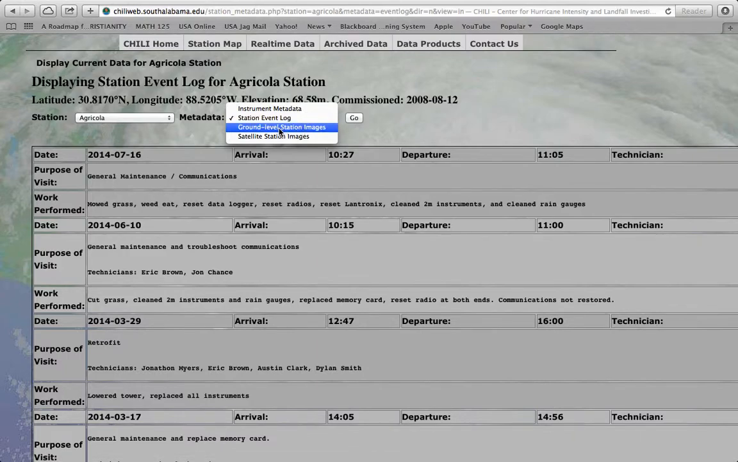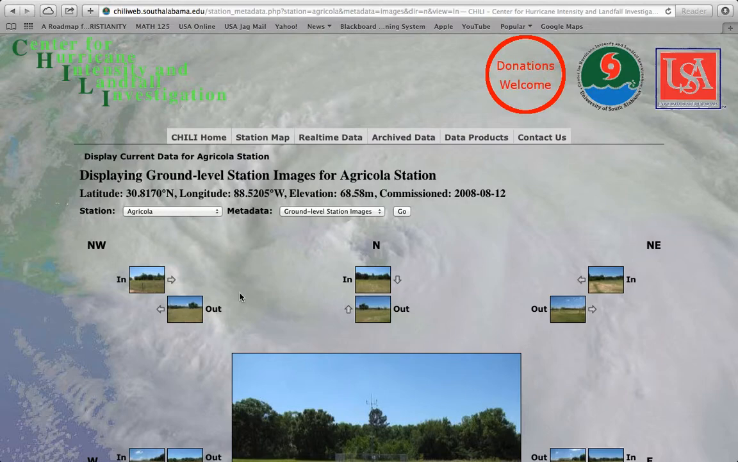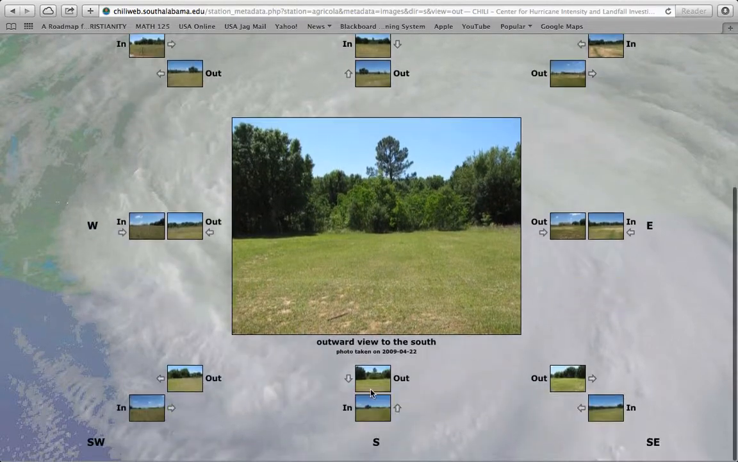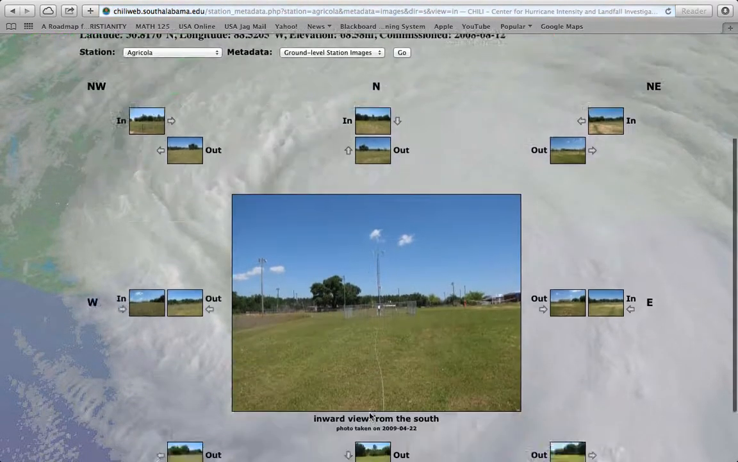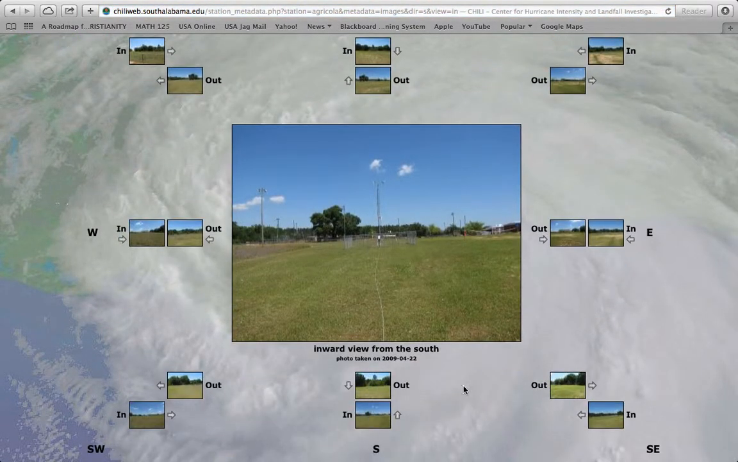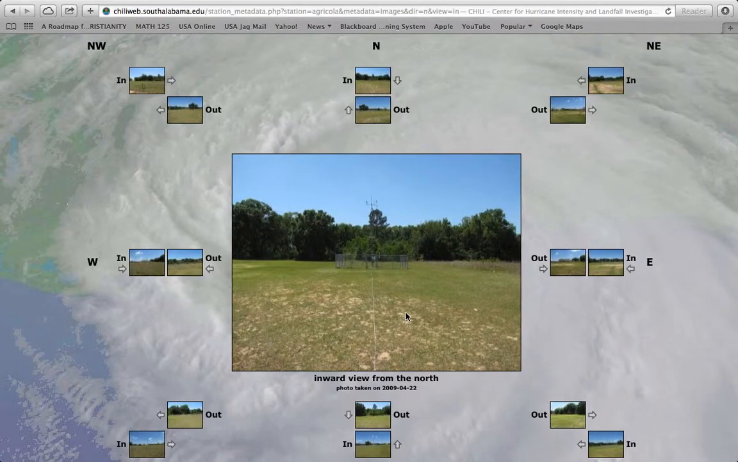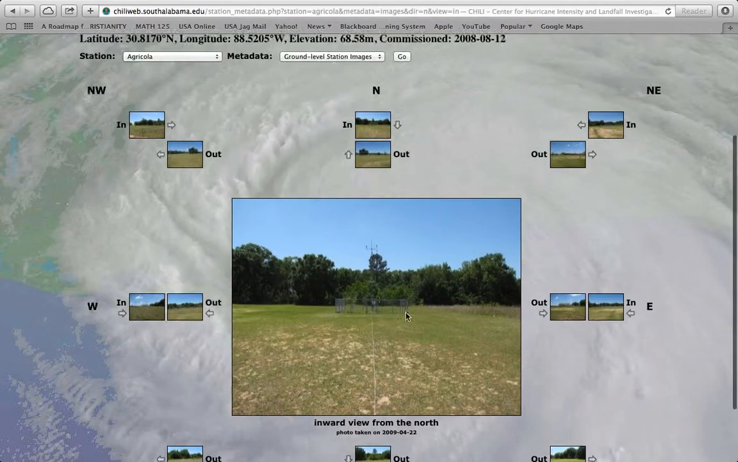Next, you can click on ground level station images and press go. We'll keep it on this one, and you can see that this gives you a good view inward from the north. But if you want to see outward from the south or inward from the south, you can click on here, and this will show you what it looks like. And you can do that from the east, from the northeast, and then back to the north. This is good to see if anything is obstructing your station or anything that might give you funny data.